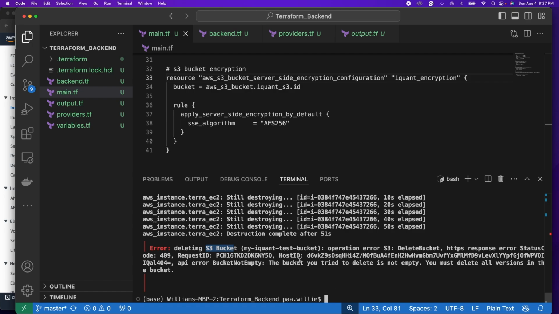Or you can go into the AWS management console and empty the buckets, and then do Terraform apply again, and that should delete your AWS S3 bucket.